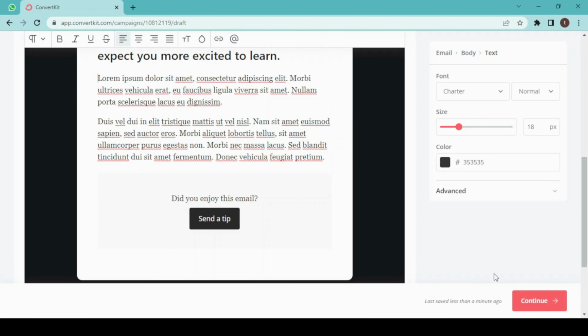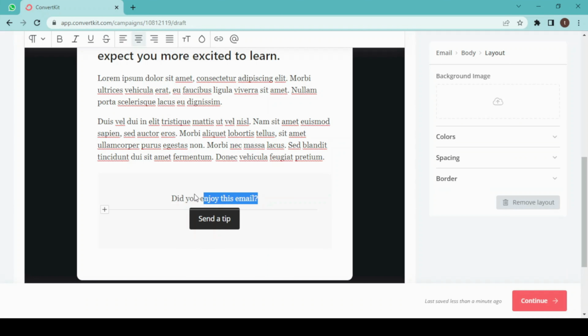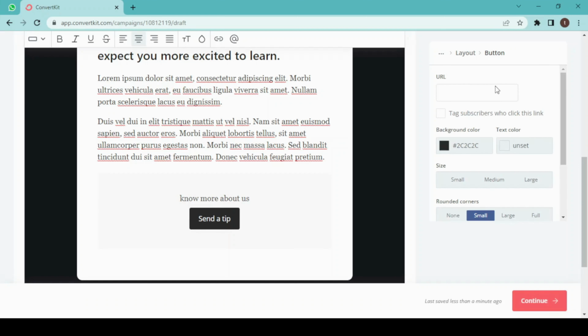This email also collects tips from its viewers, so I don't need it for now, so I'll remove it or maybe replace it with know more about us. And I'll also change this button, and then I have to enter my URL here, so I'm going to enter my website URL here.